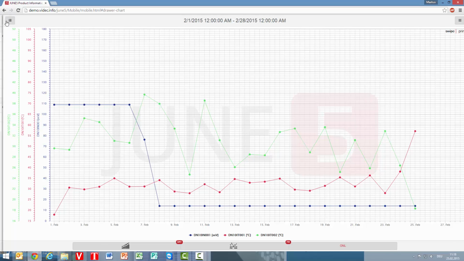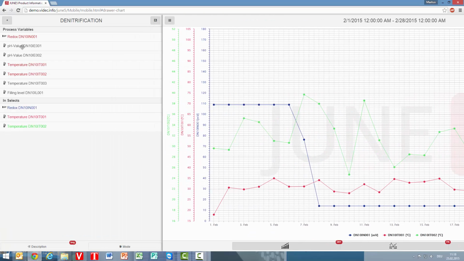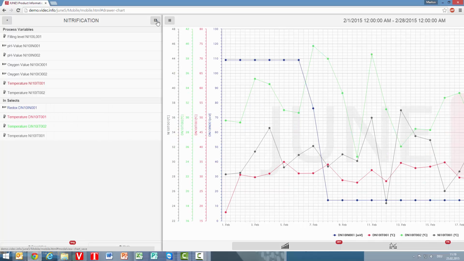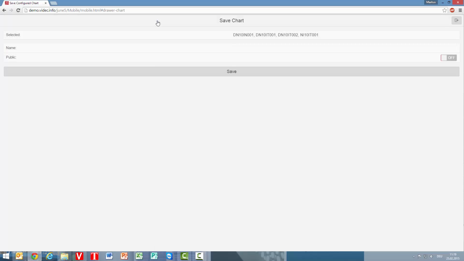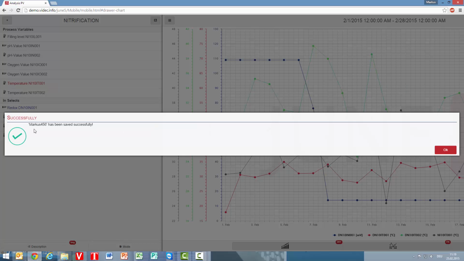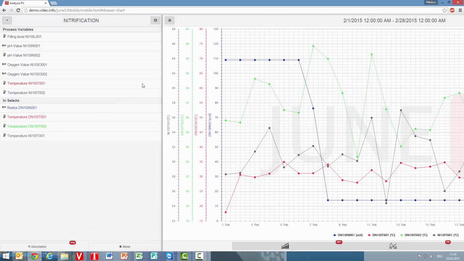If I open again here my left mouse menu, I have either the chance to jump to another group, for example the nitrification group, and add here another temperature to this tag, or I have the chance to save this tag compilation here and give it a name. For example, Marcus 456. I can choose if it's a public trend or only available for this user. Let me do it in public. I save it, and you see that it's automatically saved, successfully saved.